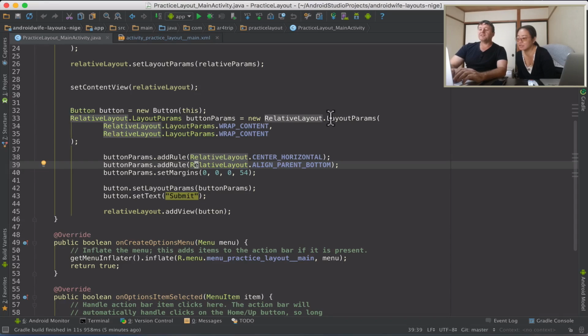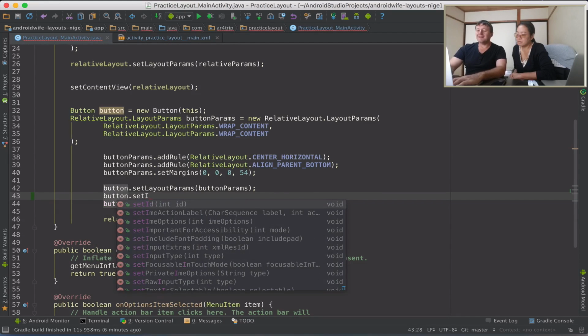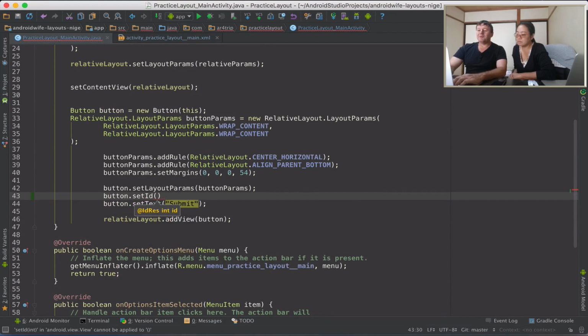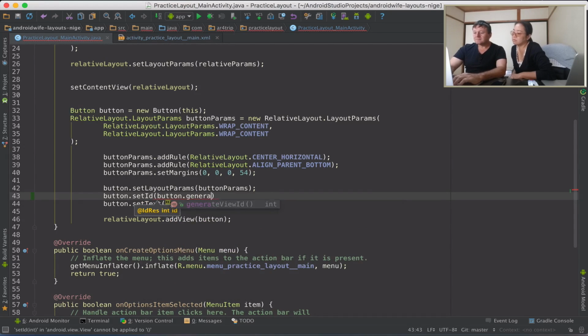So we've got two ways of setting an ID. I'm going to show you both ways. The first way down here is you can call the member, so you can call setId, and we've got a method that will generate an ID for the view. Let's try this. So we've got this method here called generateViewId.